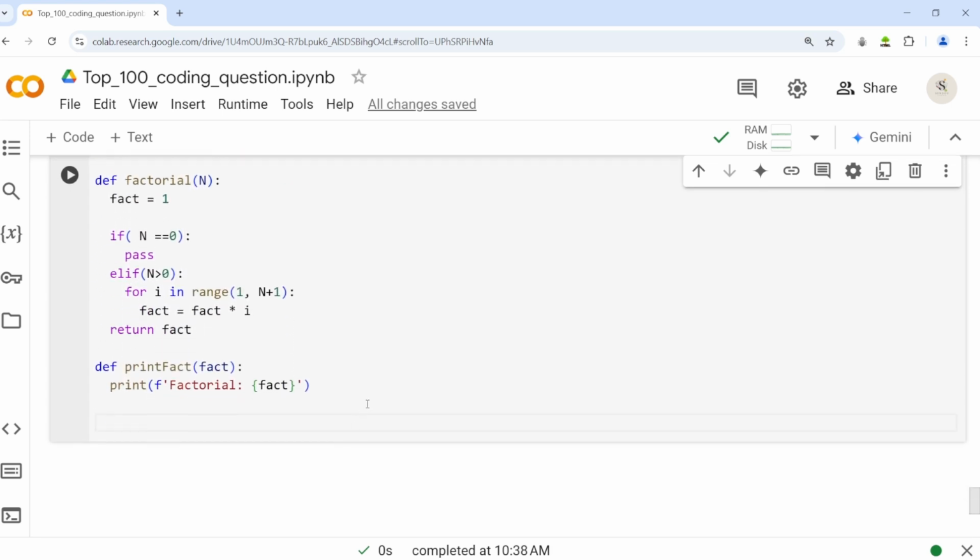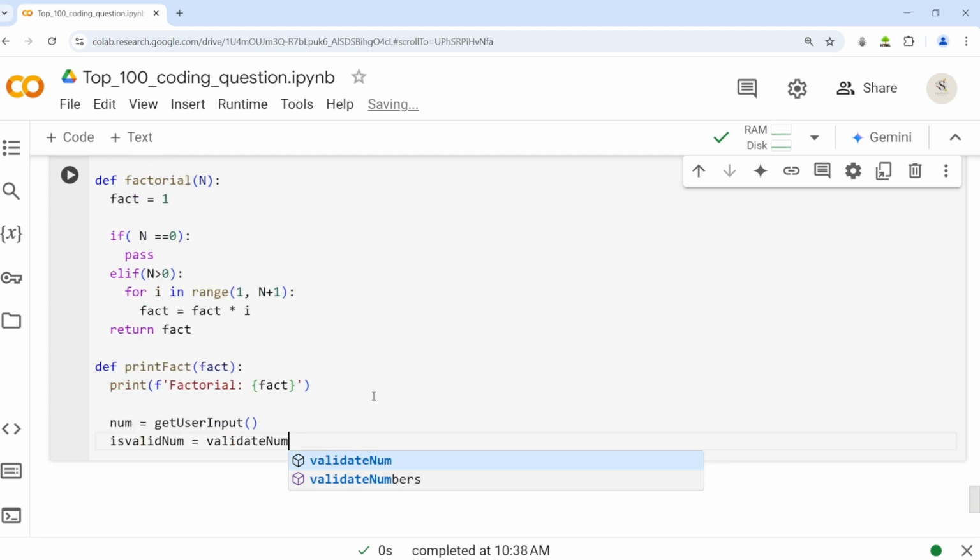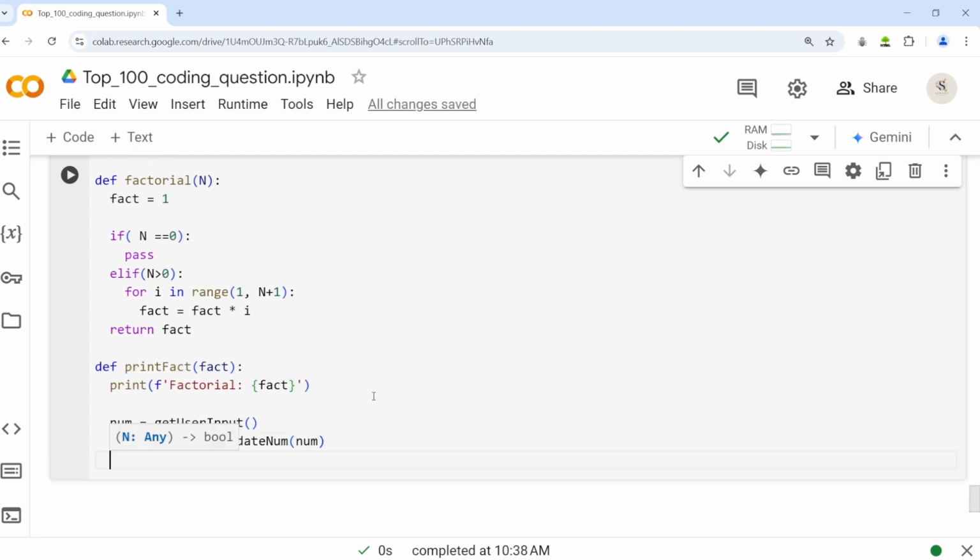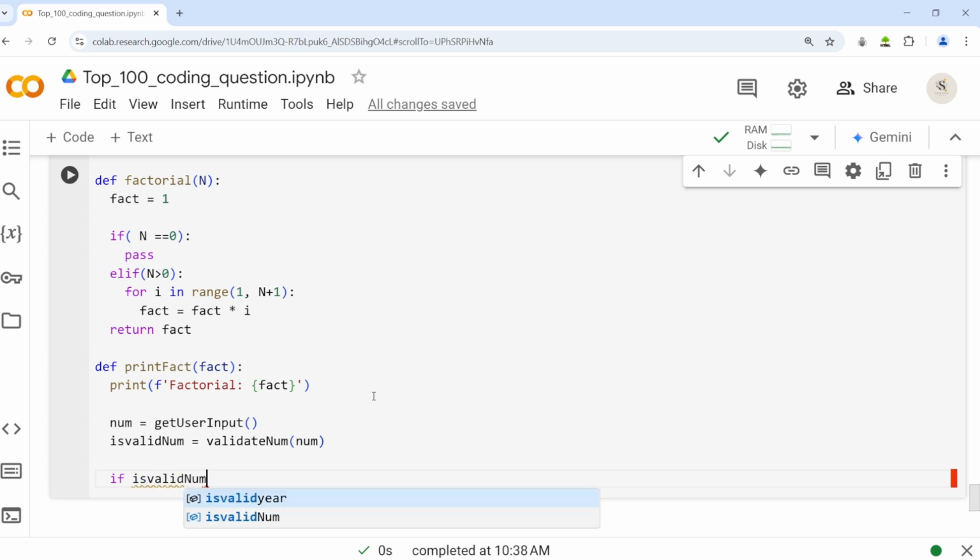I hope we have created all the necessary functions. It's time to call those functions. Let me initialize the variable num to get the user's input. Now the return value is stored in num. Then we call the validate number method and store the return value in is valid number. We pass the argument as num. Next, we check the condition. If it is a valid number, then we convert the number from string data type to integer data type.